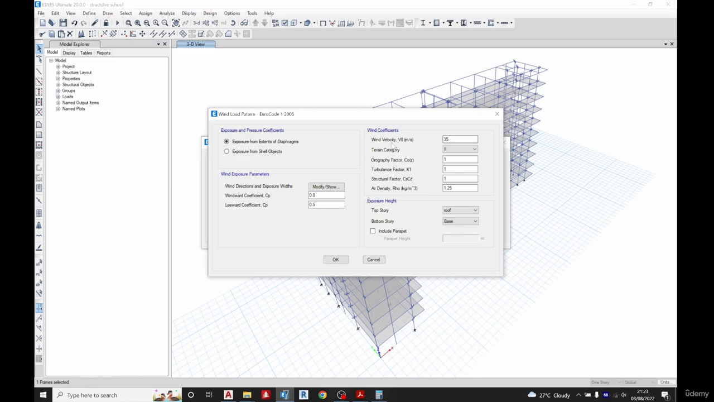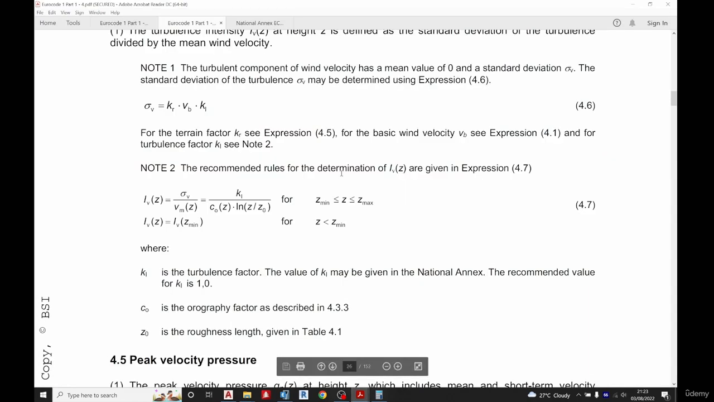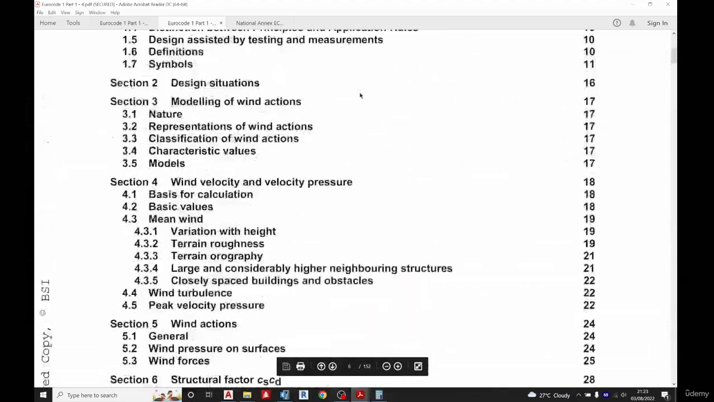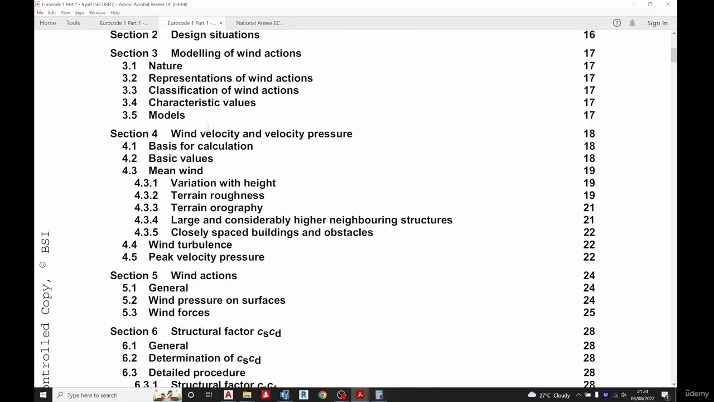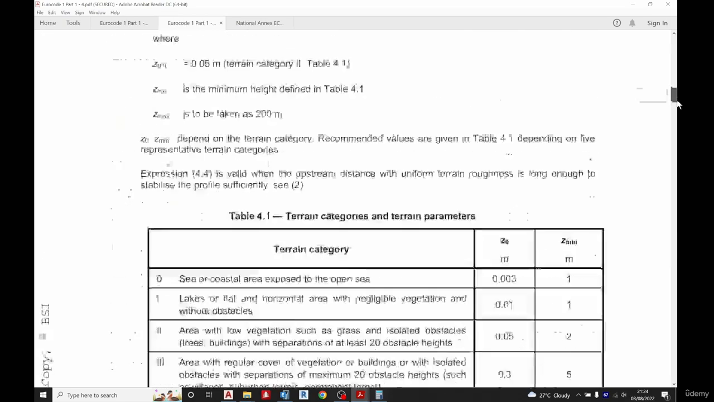And the next thing we are going to choose is our wind velocity, which is VO. So we can check our code, the Eurocode. We can just go to the table of contents. Okay, this is the content, and look for whatever you want. So currently we are starting with section 4, which is on page 18.